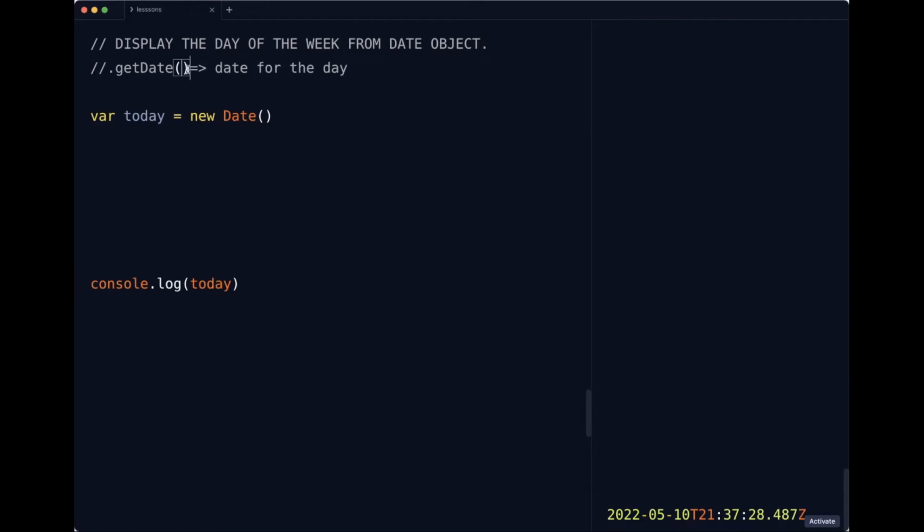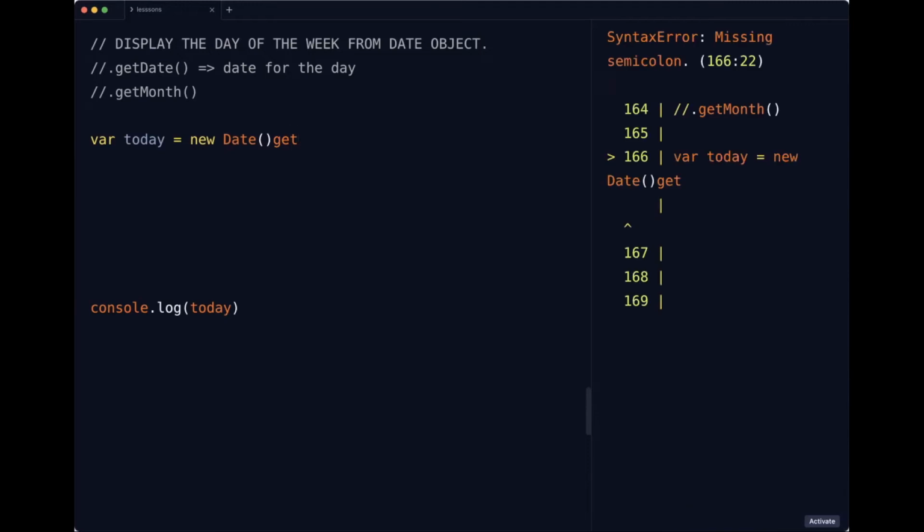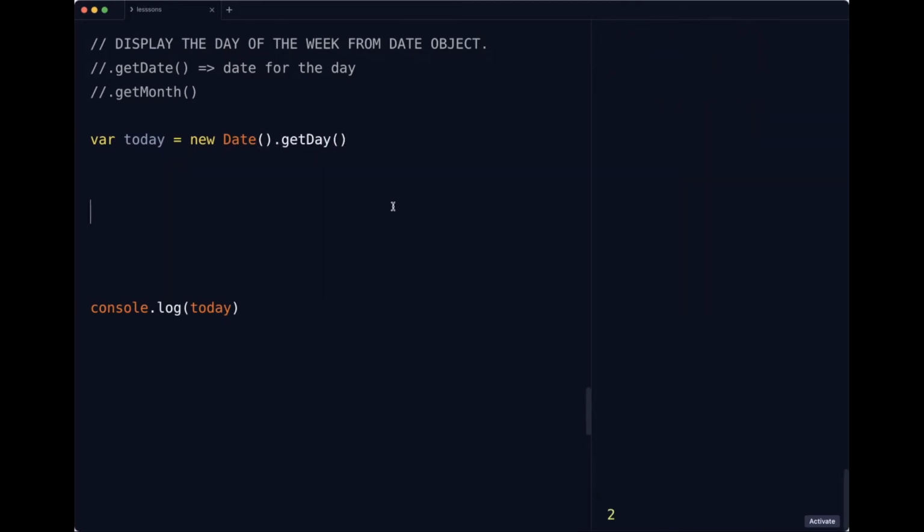Something like that. Okay. There's another method that I want us to look at. Another one called getDay. This is the one that we wanted to focus on. getDay. And you see, getDay is giving us what? 2, right? So why is getDay giving us 2?